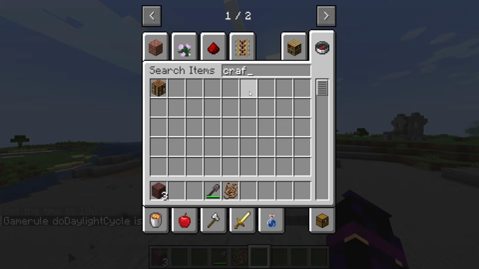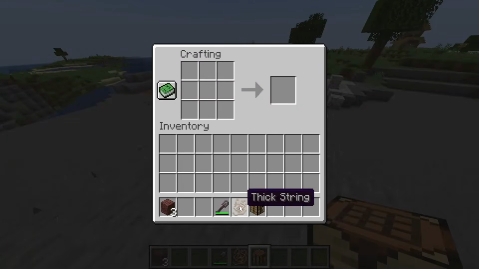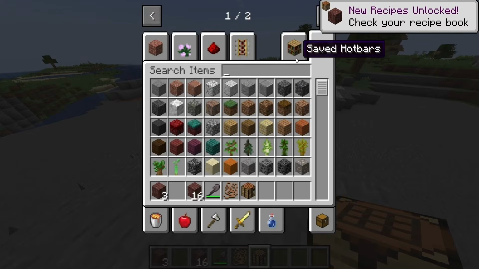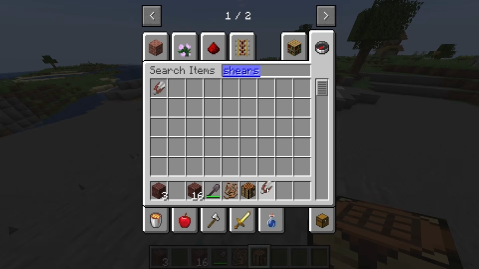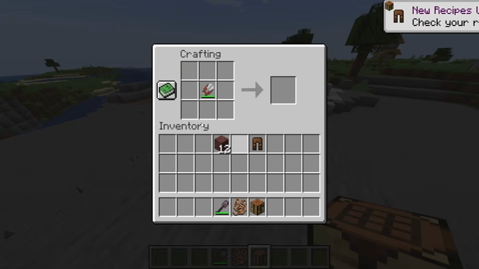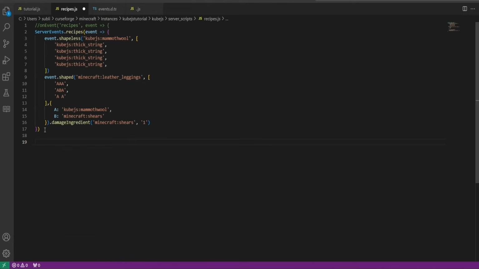So just to test this recipe out in game, we will place down a crafting table, and if we place 4 in any slot, it should create mammoth wool. So we'll make a bunch of these, right? And then we want shears, and we will craft leather leggings like so, and it will consume 1 durability of the shears. So next we will be learning how to remove recipes.